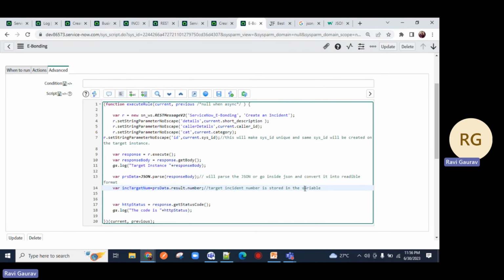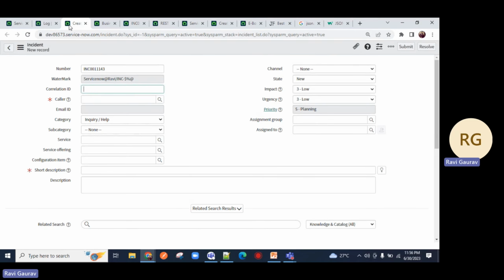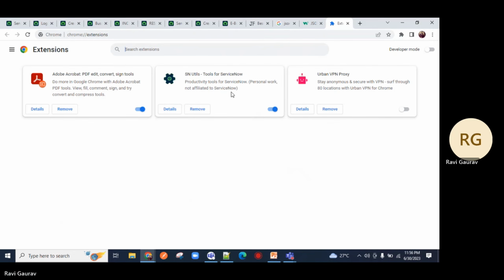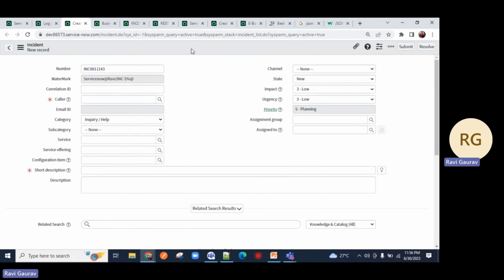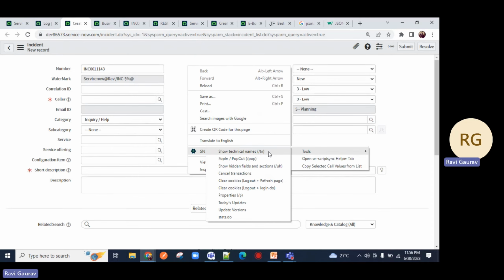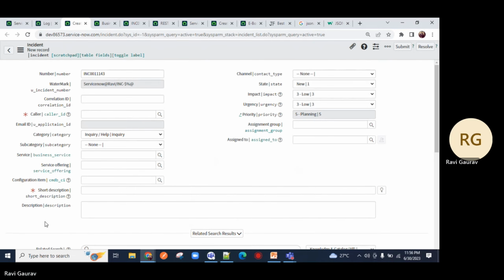Okay. So the number is stored under this, and we have to set this number on the incident table under correlation ID. So what we will do is right click over here. What is the package name of correlation ID? It is correlation underscore ID. If you have installed the extension called SN Utils, which is this one, you don't have to do anything. You go to the table, right click, you have the SN tool, and click on this option called \tn. It will automatically give you all the package names. So copy this name.